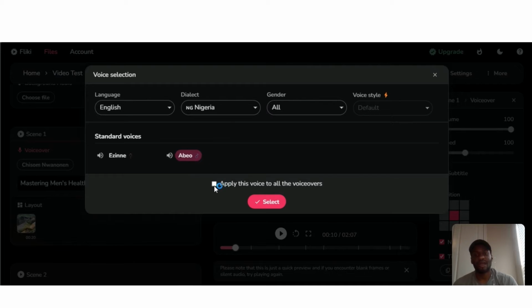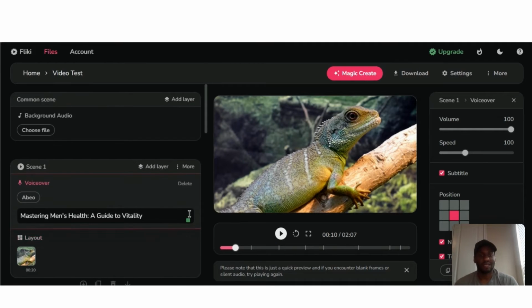That's beautiful. So I'm going to click on Abio, and then I'm going to click on apply this voice to all the voiceovers. Going to click on select. Okay, and now it's applied it.